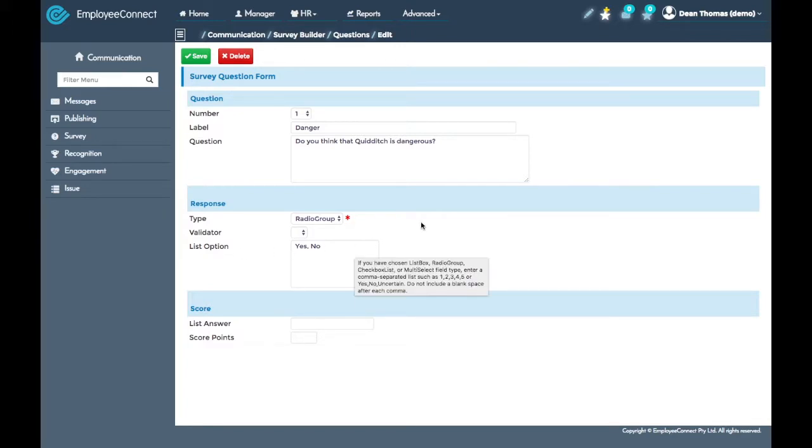So for this one, we've just got yes and no. Do note that you'll need to have a comma separating your response types. And then at the bottom, again, if you have an assessment-based survey, you would just put in how many points are applicable if the person gets this question correct, and obviously list the answer. So you would need to pop in yes here if that was the correct option, and how many points the person would get. And when you're done making your changes, just click Save.